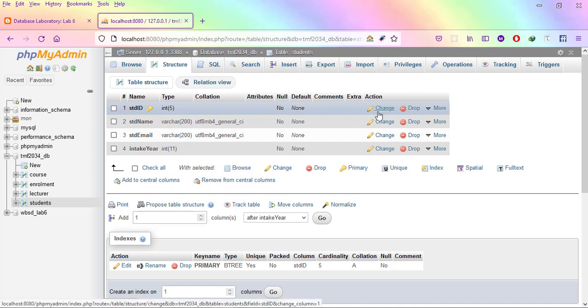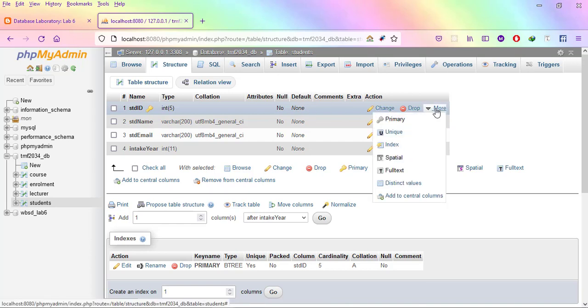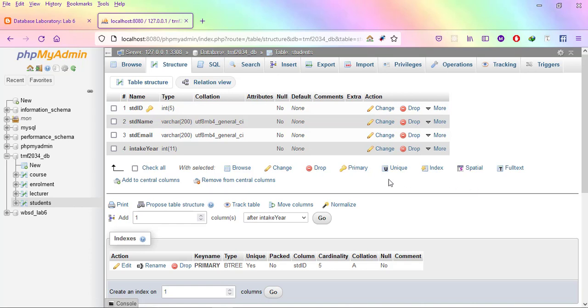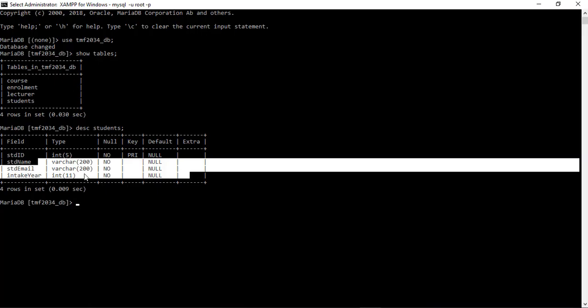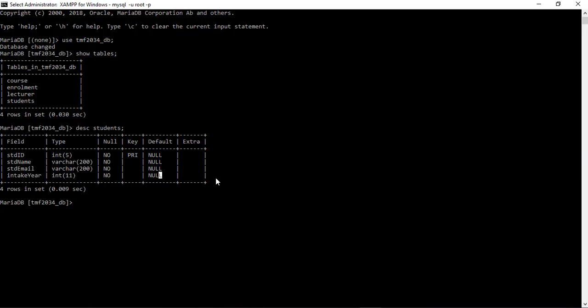The default you can change, you can drop, you can add the foreign key, or you can edit the column. And then here we have a student name, a student email, and intake. The same case is happening here.